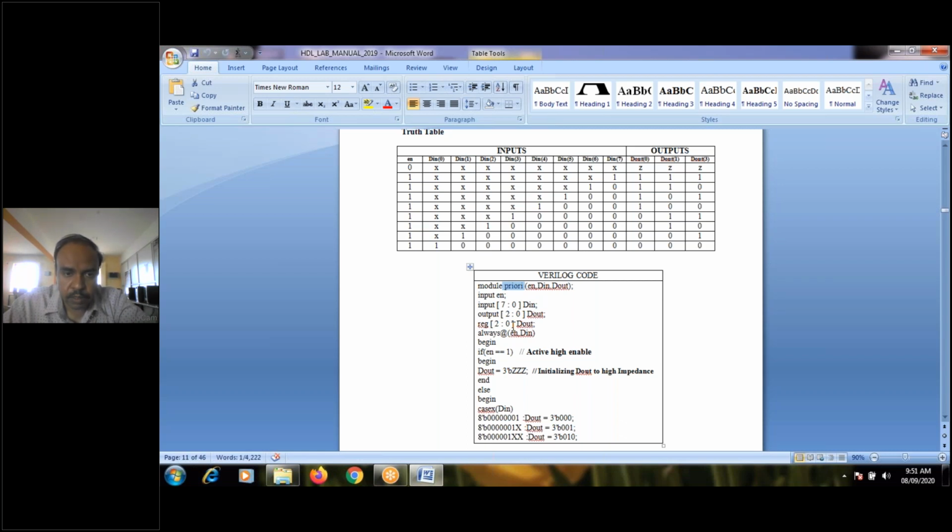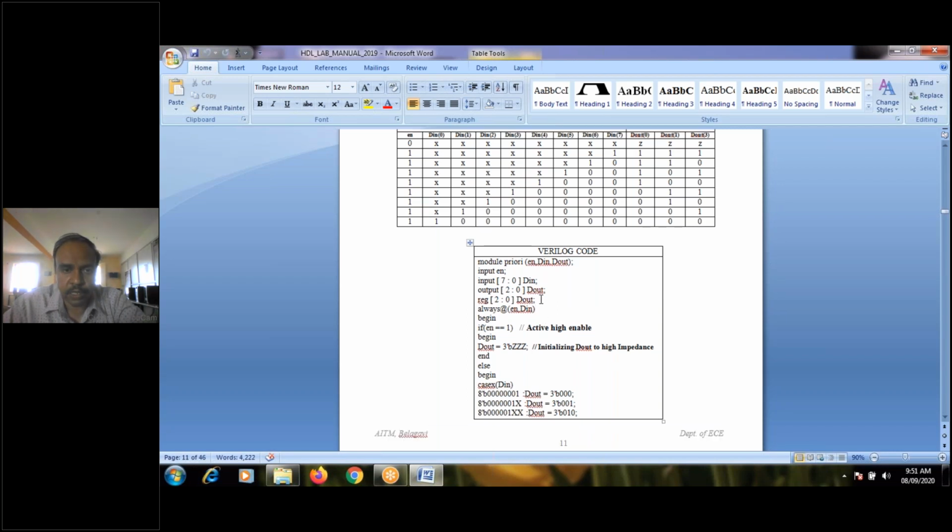Then register dout. So this part we are using only in case of Verilog. Okay. Pi that we will discuss later. Then always. So see, if you are using always in your Verilog code means it indicates it's a behavioral description. Getting? If you are using always in your Verilog code means it's a behavioral description.